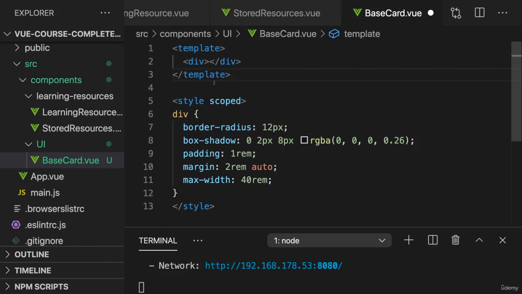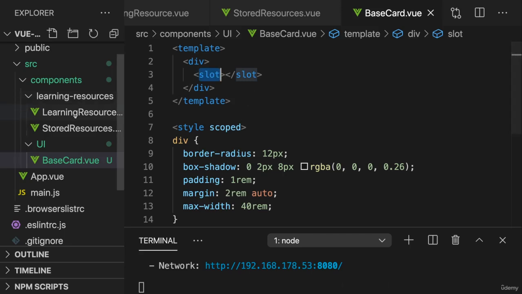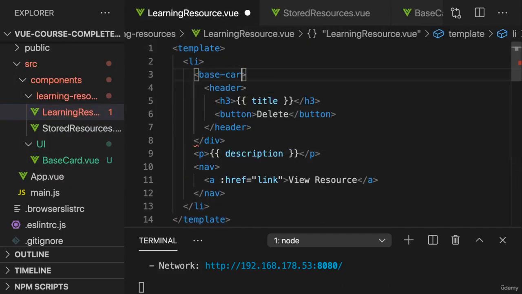And Vue has a built-in feature that makes building such components easy. Slots. So here I will add a slot now between those divs so that we can feed in any markup, any HTML code of our choice, and it will be wrapped by this div with this style. That's the idea. Now we don't need to give this slot a name because it's the only slot here. And with that, we can now go to the learning resource where I want to use that card and replace this div here with that base card.